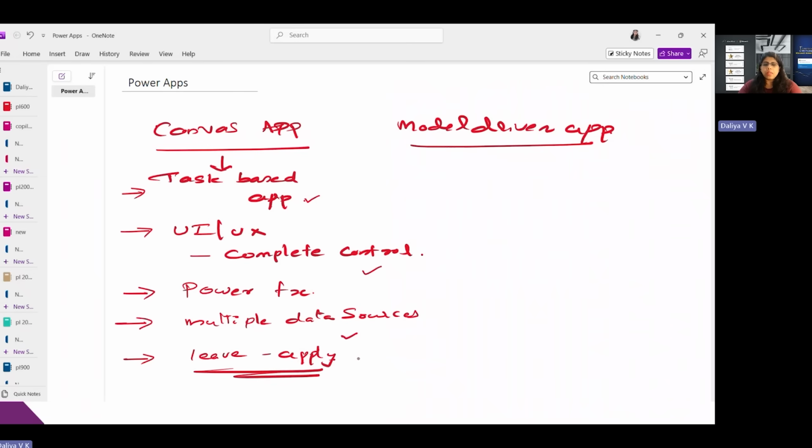So it is a simple task for you to fill, right? You will give all your own data, and then with the press of a button, you will apply for a leave. So that's an example of a simple task which you can create, and for that particular task, you will utilize an application which we call a Canvas application.